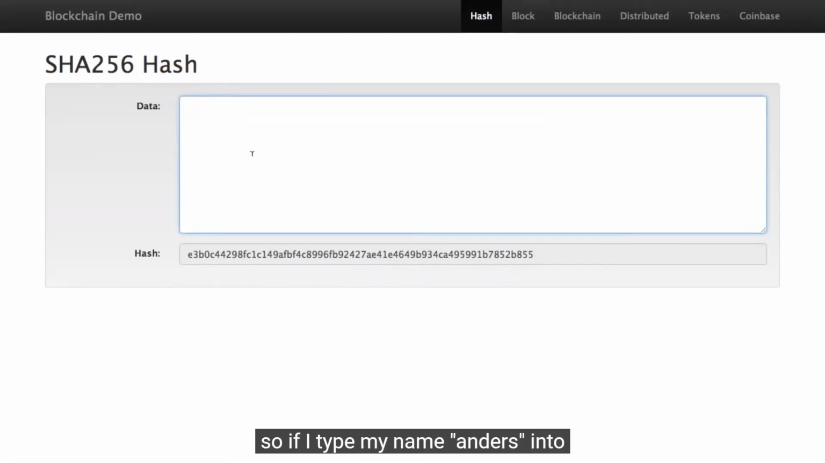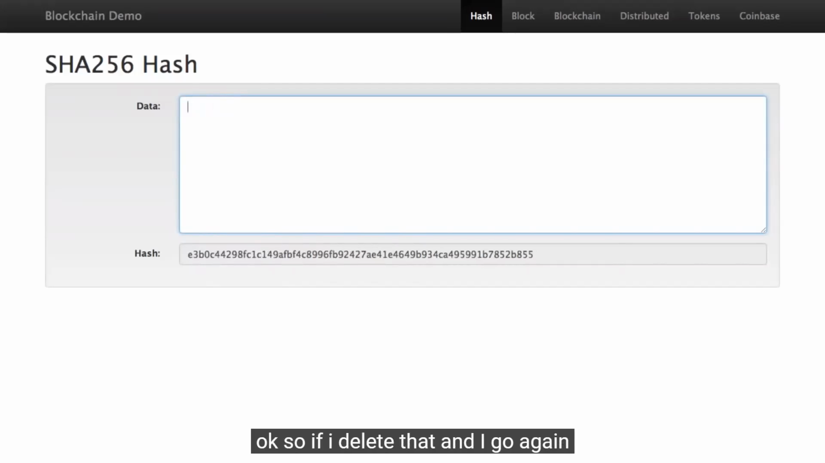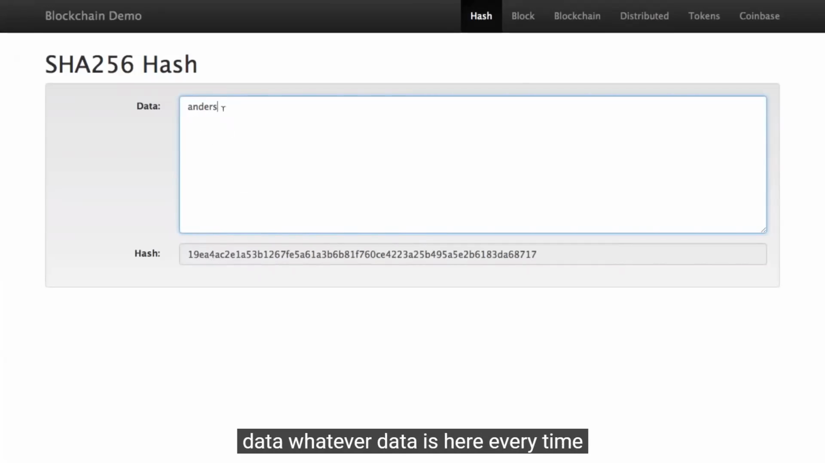If I type my name, Anders, into this box, you see that the hash has changed. As a matter of fact, it changed every time I typed a letter. So this is the hash of the name Anders, all lowercase. It starts with 19EA. If I delete that and type Anders again, you can see it starts with 19EA, the same exact hash. In that sense, it's a digital fingerprint of this data. Every time you type exactly the same data, you get exactly the same hash.